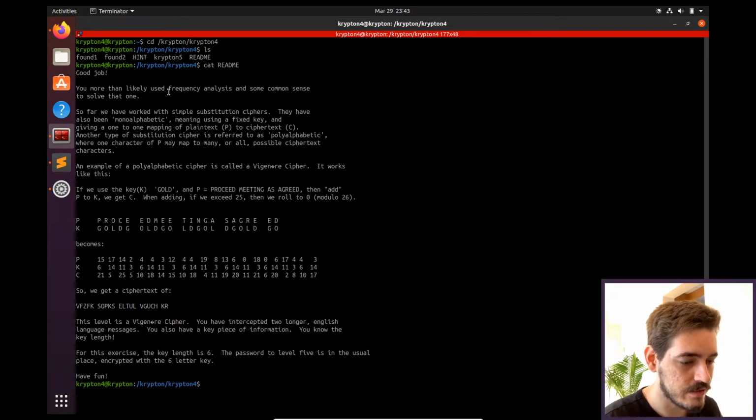So cat README. Okay, good job. You more than likely used frequency analysis and some common sense to solve that one. So far we have worked with simple substitution ciphers. They have been monoalphabetic, meaning using a fixed key and giving a one-to-one mapping of plain text to ciphertext. Another type of substitution cipher is referred to as polyalphabetic, so that's what we're working with, where one character of P may map to many or all possible ciphertext characters.